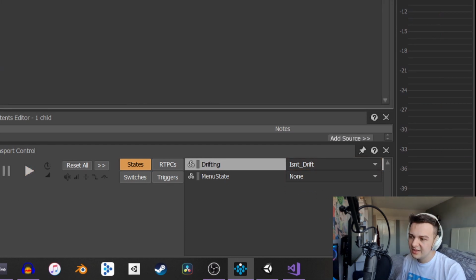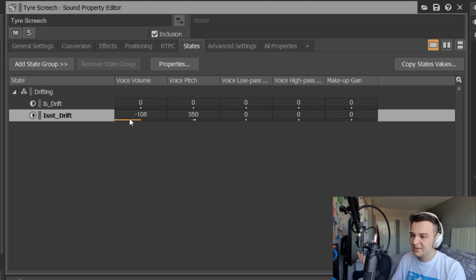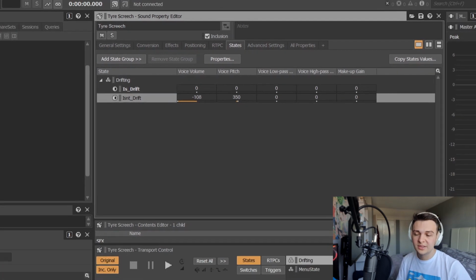So if I look at the state groups here, what's happening is, when it isn't drifting, the volume goes to the minimum, but also the pitch goes up. So what you'll notice is that when it goes from the is drift state to the isn't drift, there's a slight little tail to the audio that goes up a little bit in pitch, which I think's nice, because when you hear cars do that in real life, they do that when the car either comes to a stop, or it's finished drifting, or the tail kicks back onto the road.